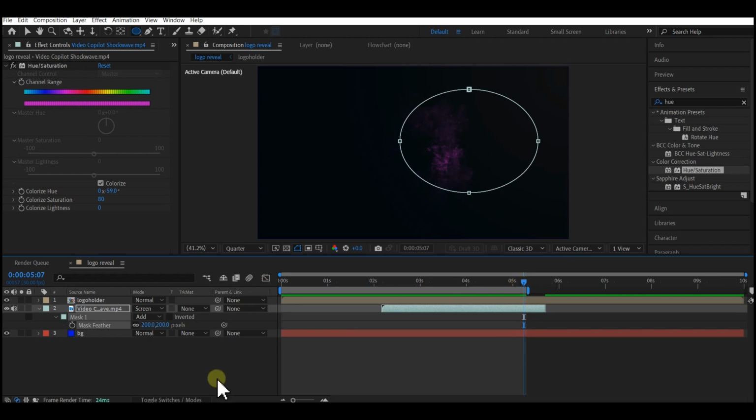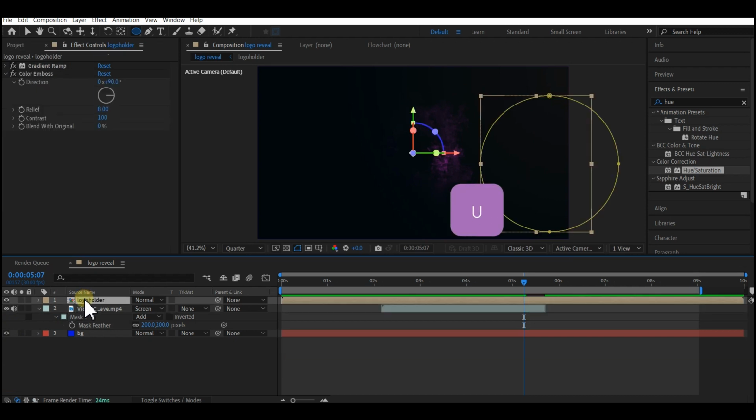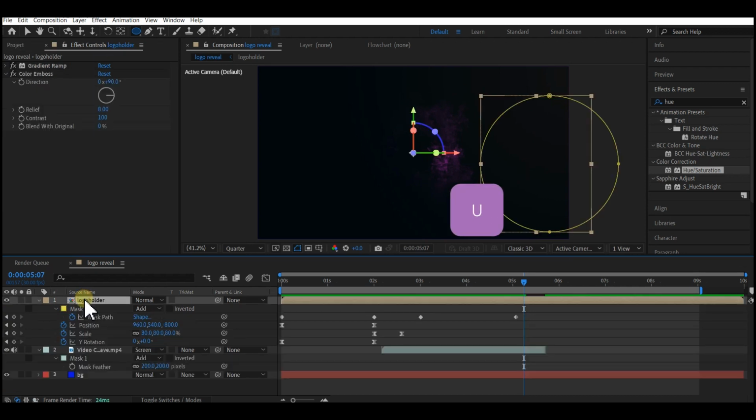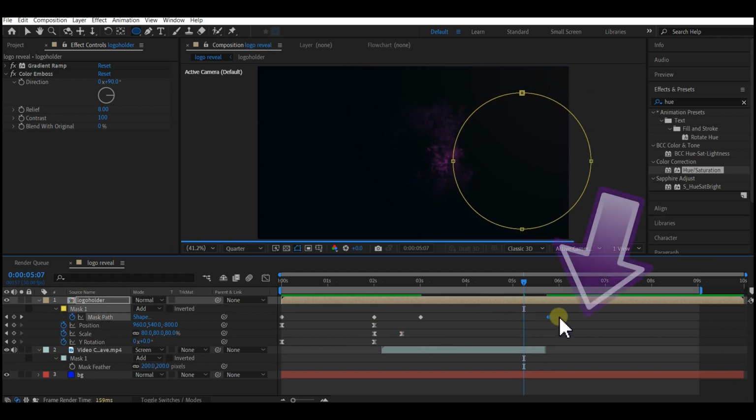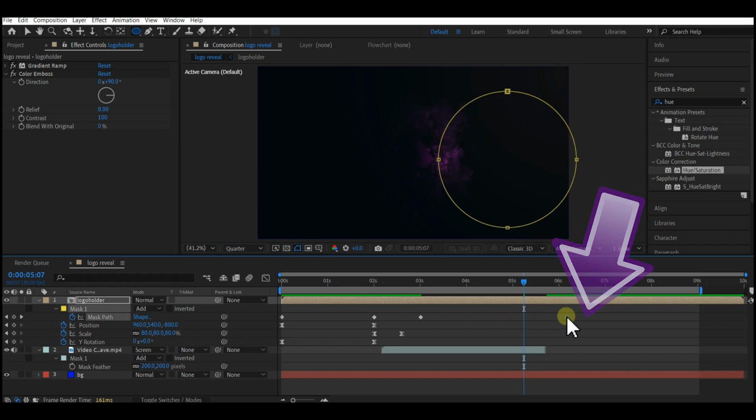If you look at it right now, the logo disappears while the dust is still there. So we're going to adjust the keyframe for the mask path on the logo holder so that it will disappear almost about the same time as the dust disappearing. So hit U on your keyboard to bring up the keyframes. Move the last keyframe for the mask path to about this point, 6 seconds forward in time.